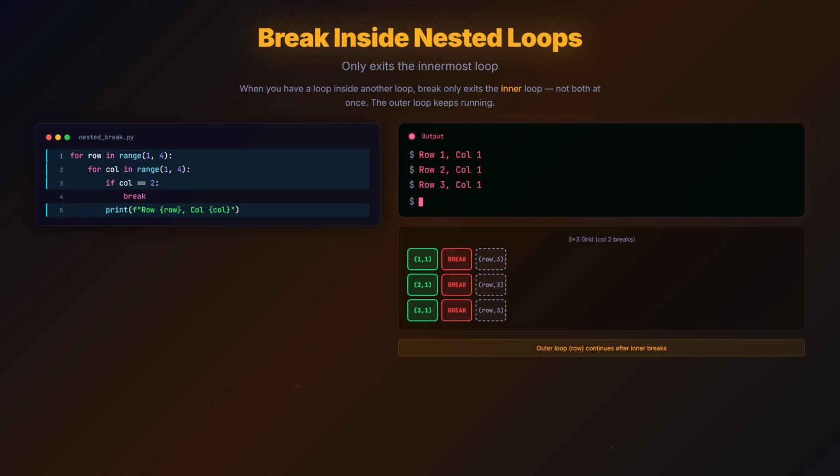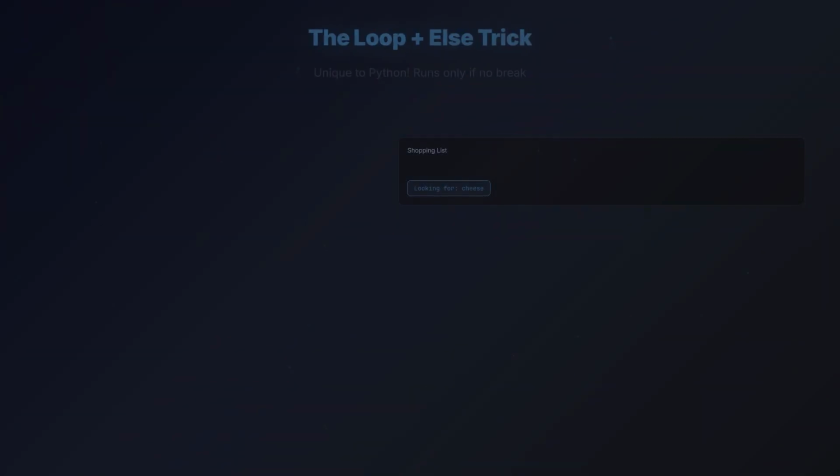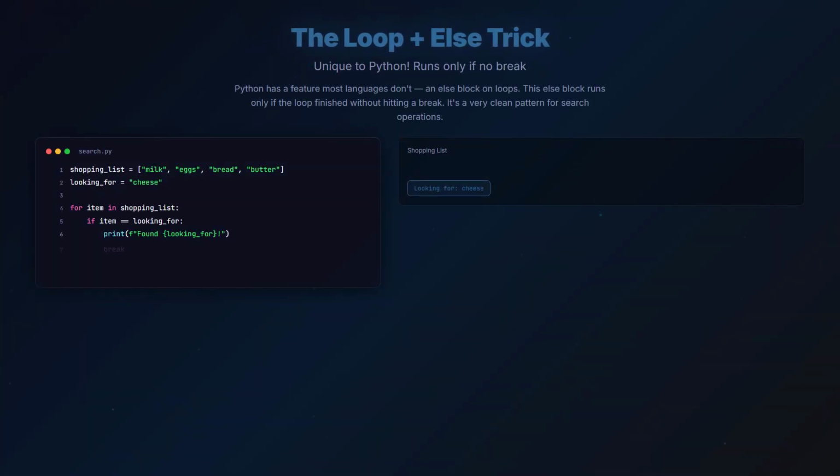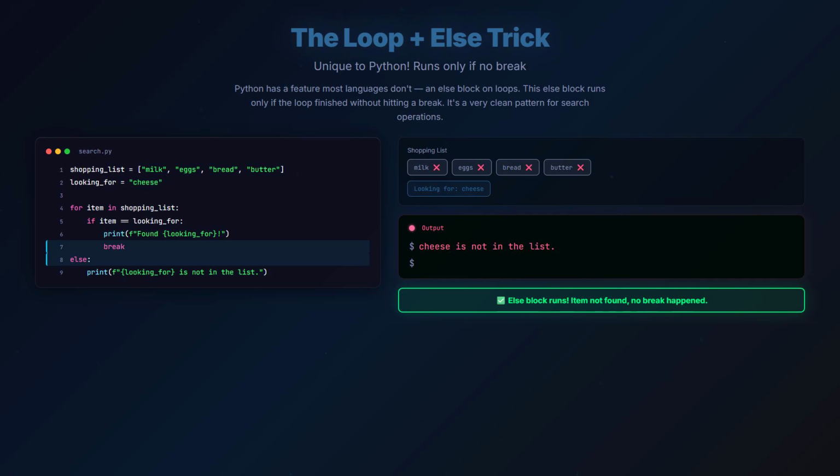Each time the inner loop breaks, control returns to the outer loop, which continues its iterations. If you need to exit both loops, you'll need additional logic beyond a simple break. Python has a feature most other languages don't, an else block on loops. This else block runs only if the loop finished without hitting a break. It's a very clean pattern for search operations.